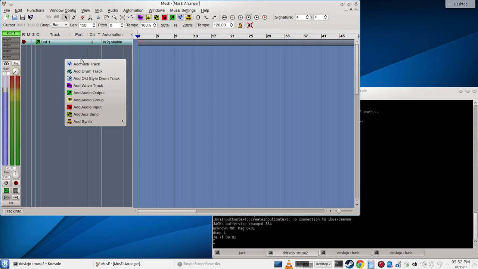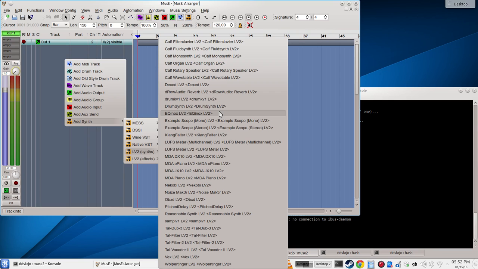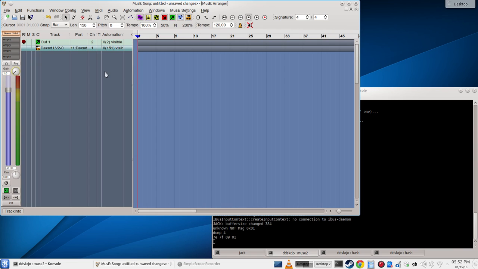For this little introduction, I think we will add a soft synthesizer. We'll add this DEXED LV2 synthesizer. You can see now that it has its own track here in the arranger list. It's called DEXED LV2 instance 0. It has a port name that is useful to keep track of for different things. We'll see it in a second. It's apparently a mono synthesizer. I didn't know that. Seems to be.